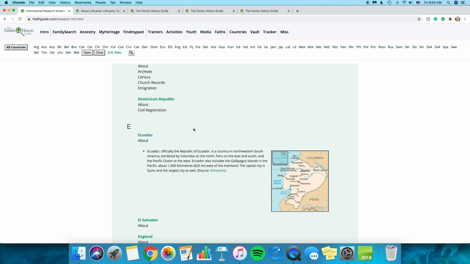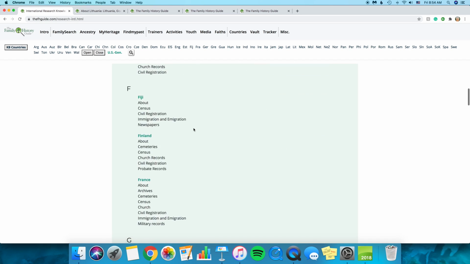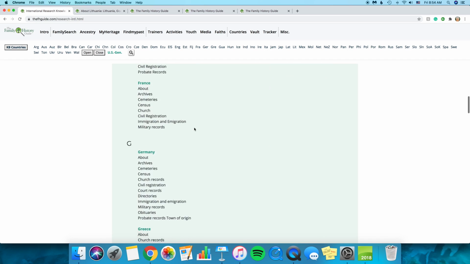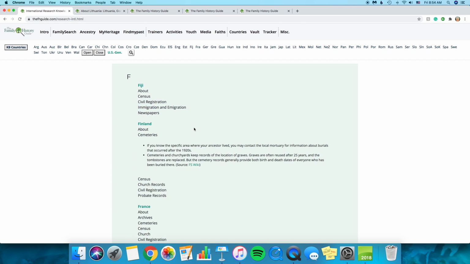So let's also see what else we can learn. Let's scroll down a little bit, and this catches my eye, Finland. What can we learn about cemeteries in Finland? A couple of times I've had patrons come in asking about cemeteries in Finland because they had ancestors whose headstones they couldn't find in Finland. So let's learn about the cemeteries.